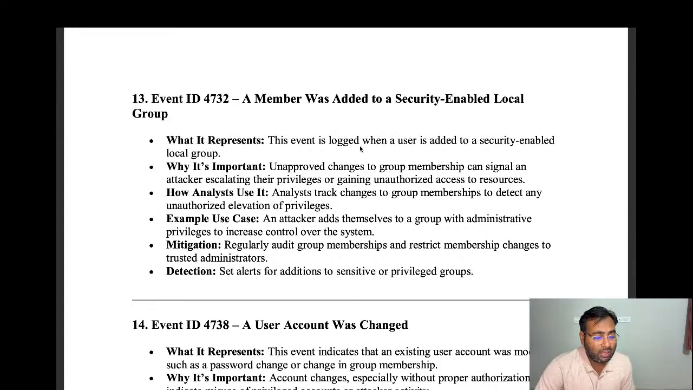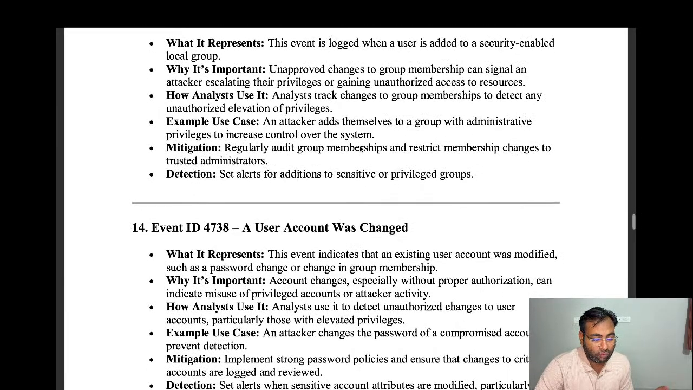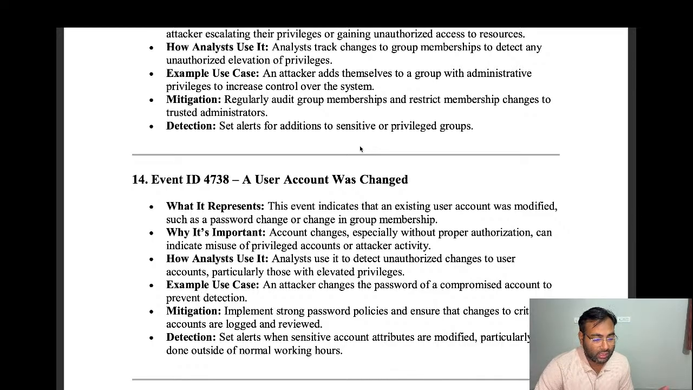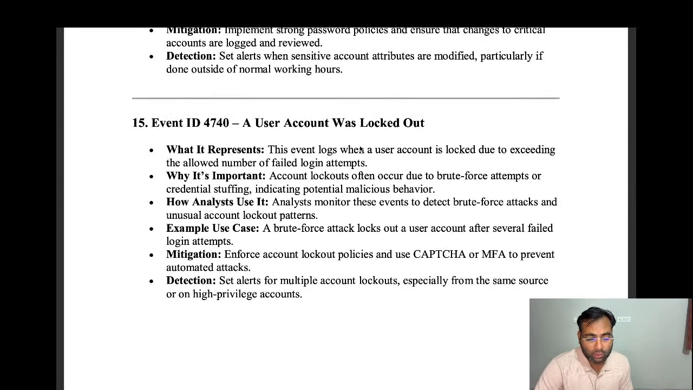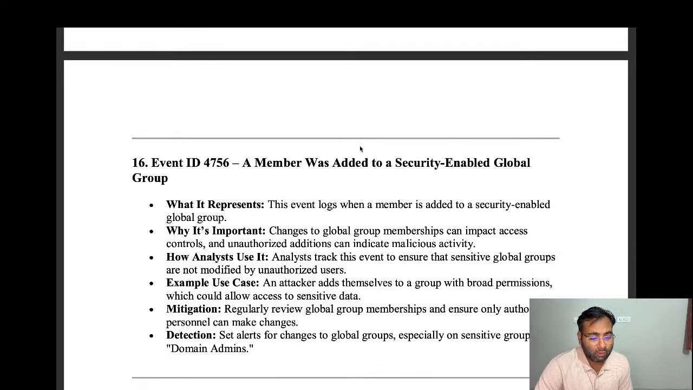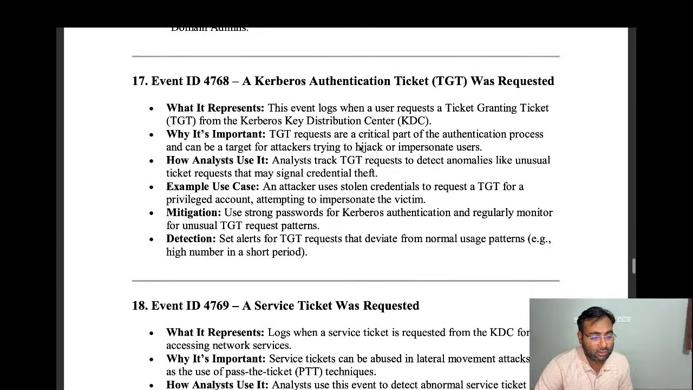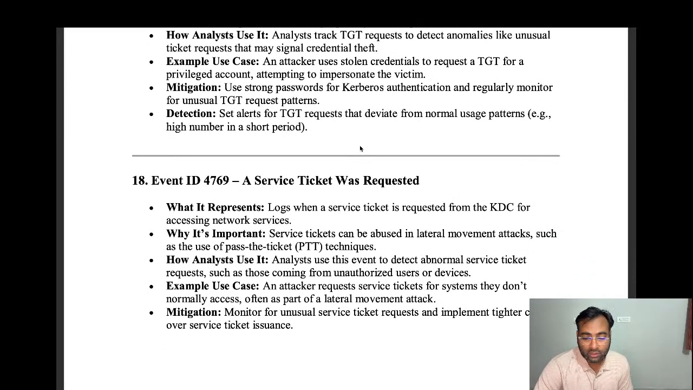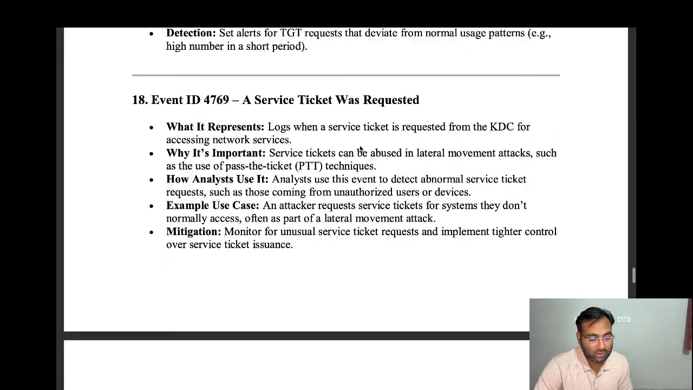Among the common event IDs, we have event ID 4732, which is if a member was added to a local group. If a user account was changed, then 4738. If a user account was locked out, then 4740. If a member was added, then 4756. If a TGT Kerberos authentication ticket was requested for Windows Server, then 4768. If a service ticket was requested, then 4769.